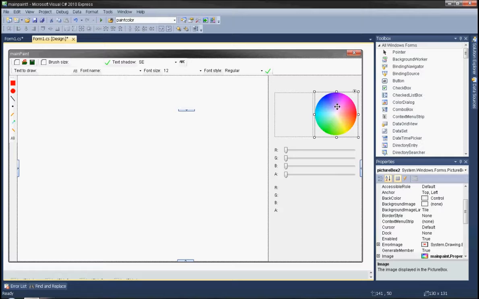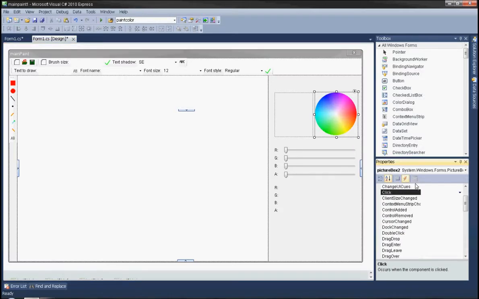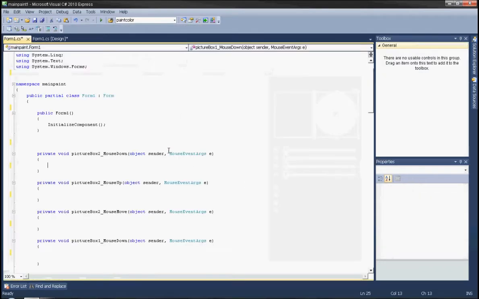Click on the picture box that's holding your color palette and create events such as mouse up, mouse down, and mouse move. Now here create color, paint color. This will be the color that we will use for drawings.